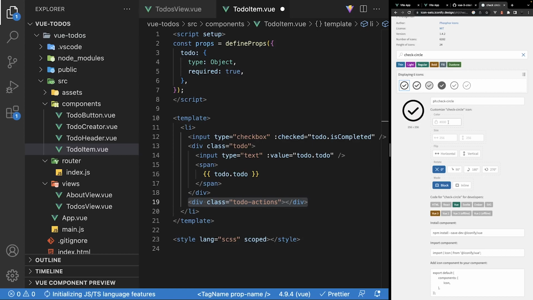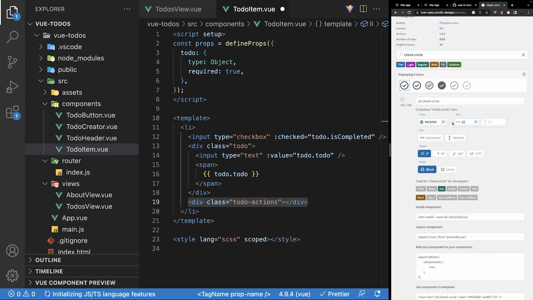What's really cool about this library is we're able to customize the icon directly on the website itself. So for example, the color that we want for this icon is going to be this green, so we can do that. And then the size we want is going to be 22 pixels. So as you can see, we can customize the icon directly here within the website. We can also do some other things like flip it horizontally or vertically, rotate it, and also set a mode of block or inline, which we're going to leave as it is.